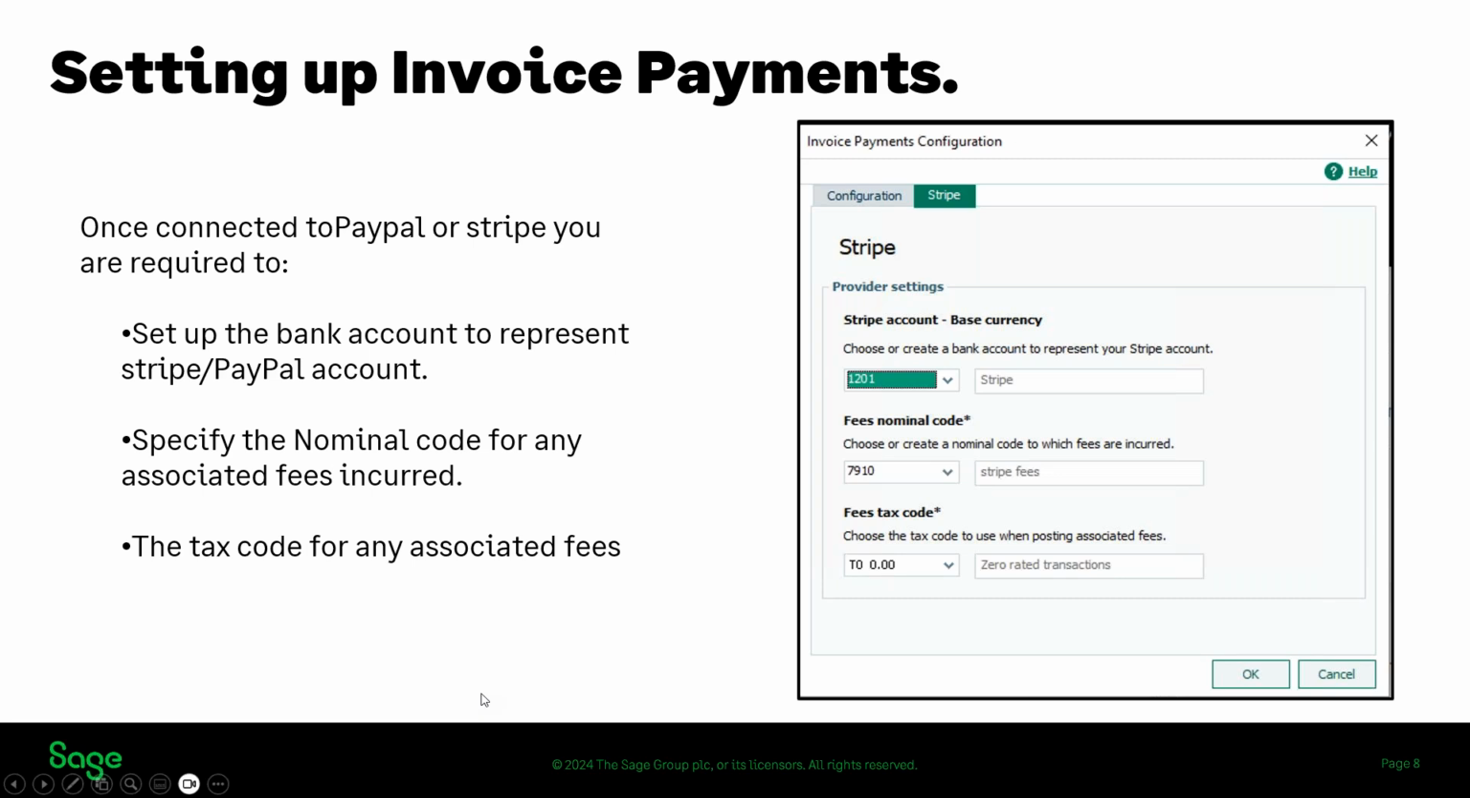Once you're connected to PayPal or Stripe, you will be required to set up two nominal codes and specify which nominal codes you wish to use. One is a dedicated bank account that you're going to use for Stripe transactions. So you might need to set up a separate bank account for Stripe transactions, and also a fees nominal code.